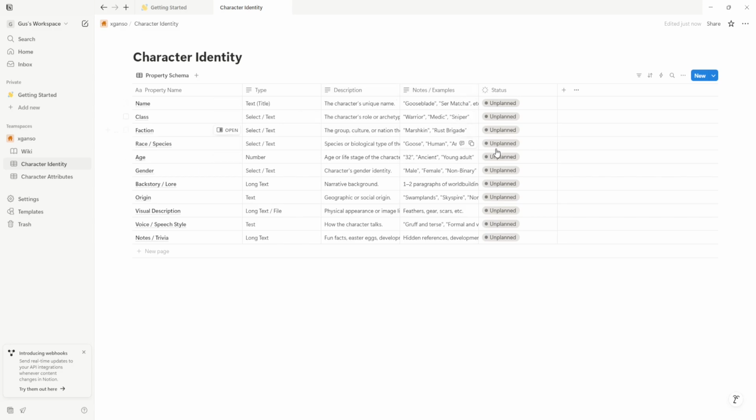So now let's classify our characteristics. Name, it's essential. Class, it's also gonna be essential. Faction, I'm gonna put as nice to have, as well as the race and species. The age is also nice to have. Gender, I think it's essential for character representation, backstory, lore as well. Origin is a nice to have when we're creating the world.